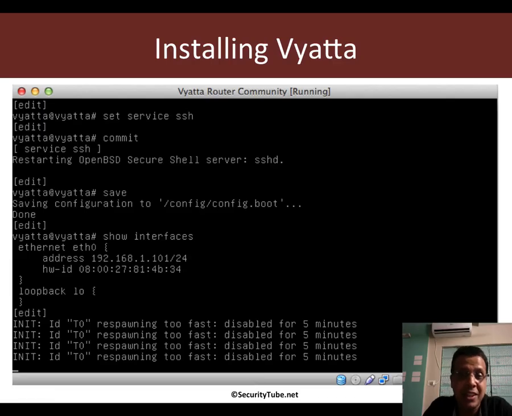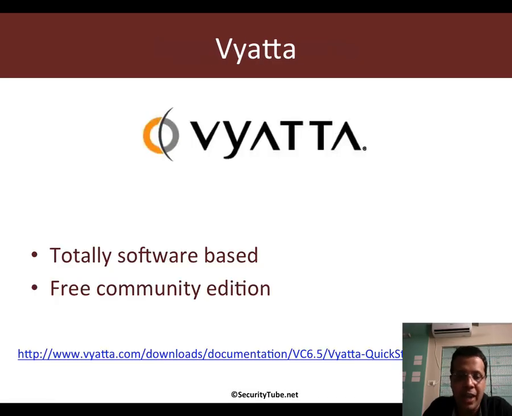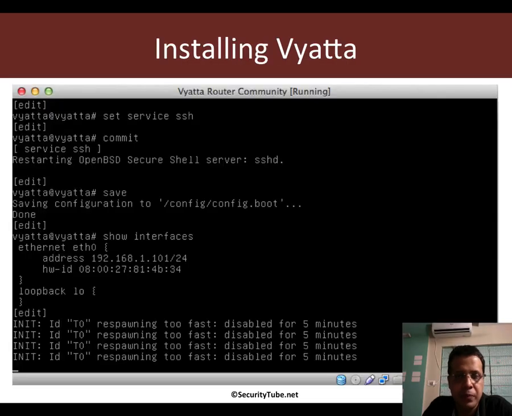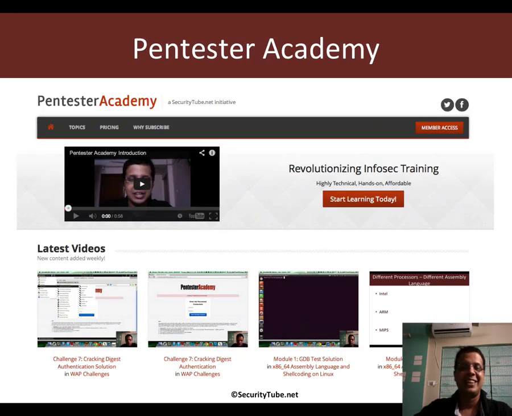If you've never touched routers before, I would highly recommend downloading the Vyatta Quick Start Guide and playing with it. It's a lot of fun to set it up, and it's a pretty scalable solution, which means you can actually use it even in your own little lab or even on the internet if you so desire. I don't know the terms of service if you're allowed to use it on the internet, but you can read through it.